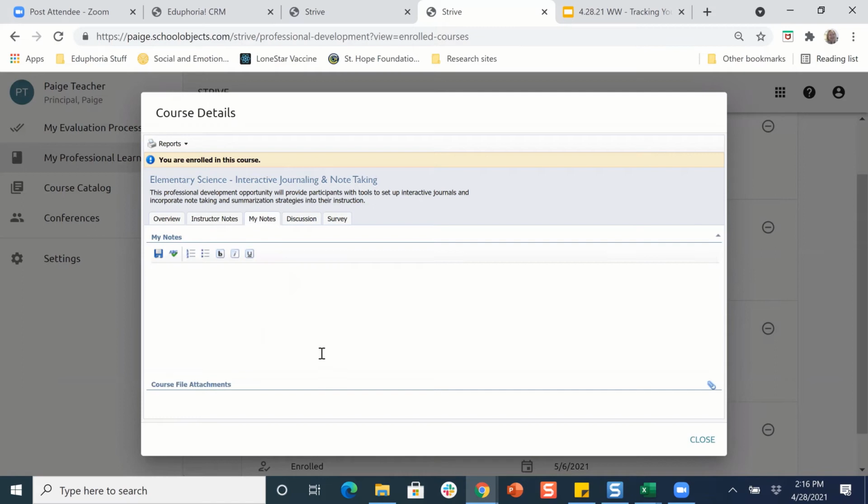I also have a place where I can take my own notes about the course. I can make a list of questions, things that I want to know when I get there, or I can upload something if I'm asked. If they say bring a lesson plan, I could upload that lesson plan here.